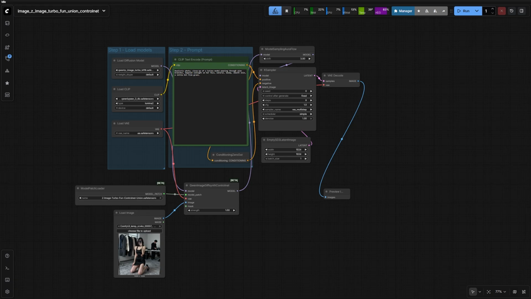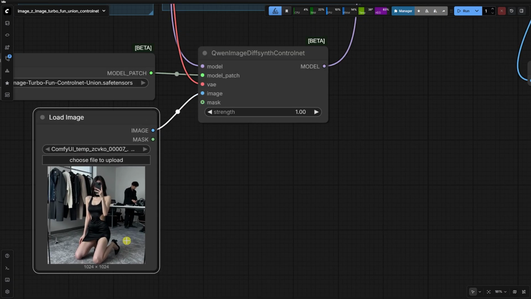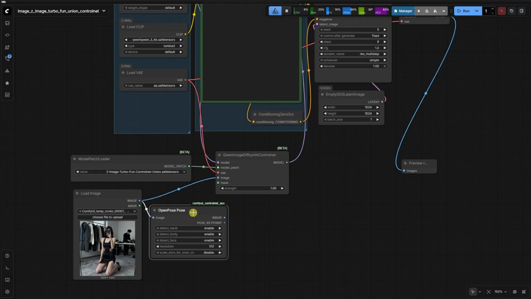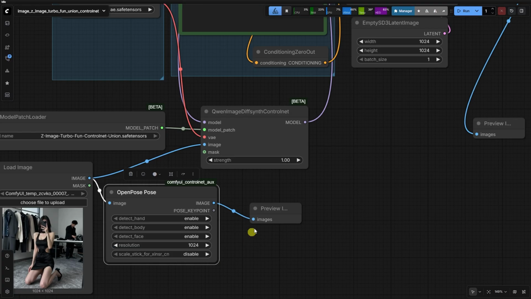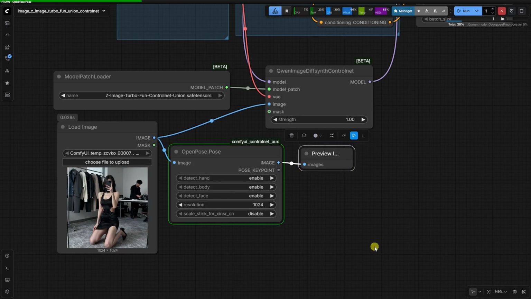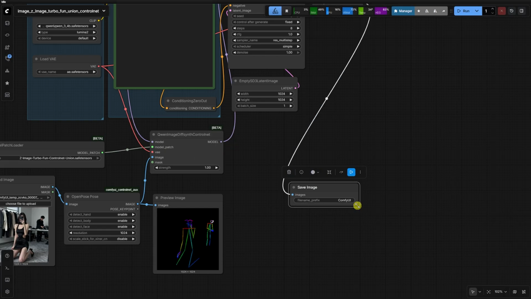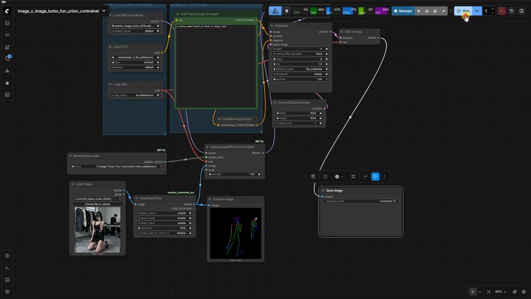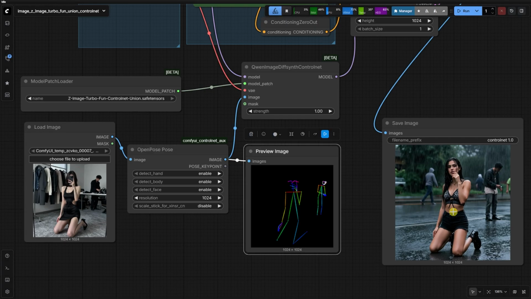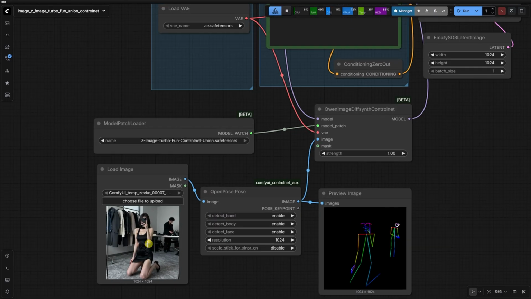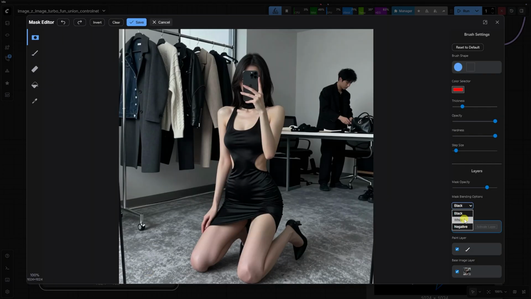Starting with ControlNet 1.0, the key node here is the QN Image Diff Synth ControlNet. If we use standard open pose guides, it works perfectly. Our prompt is simple: a Latina model kneeling on the floor in heavy rain. But things get interesting when we try to inpaint.